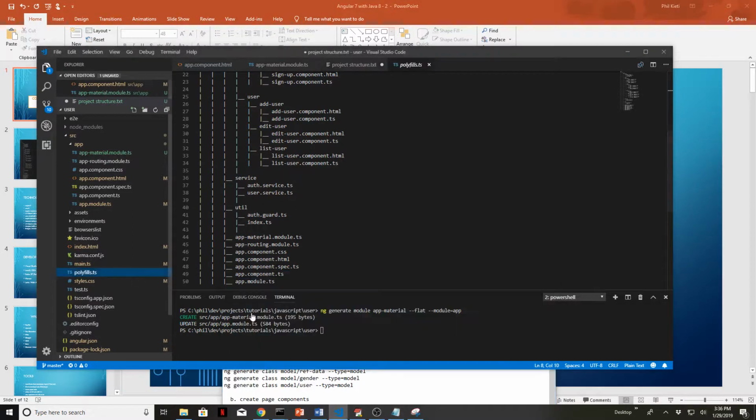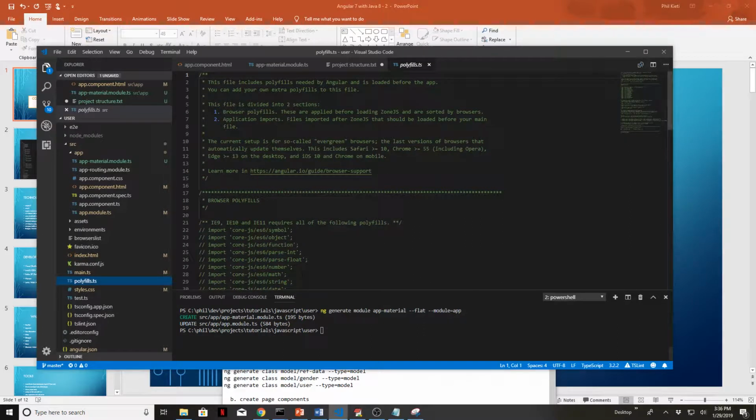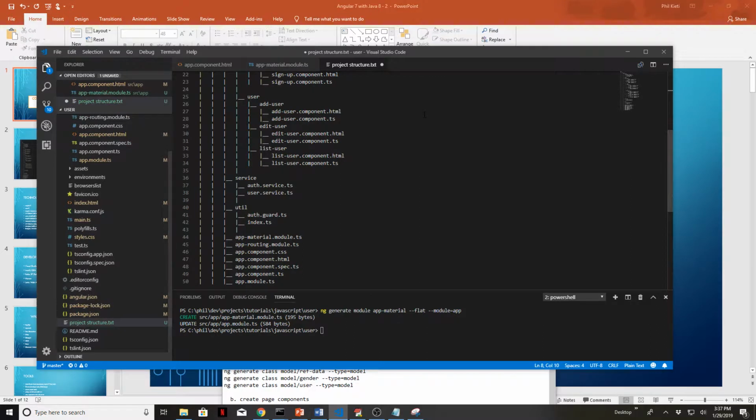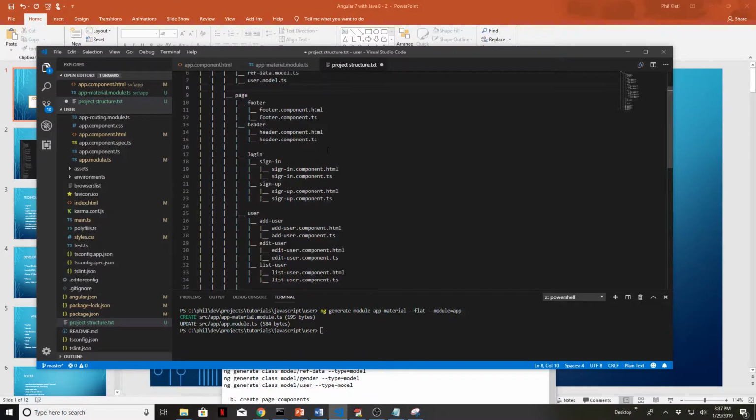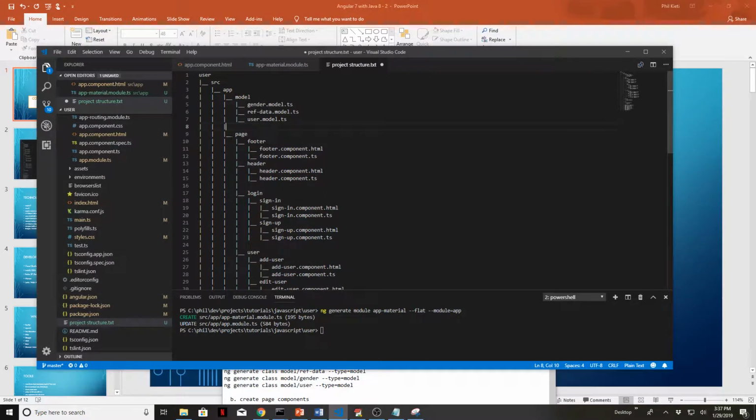First we're going to generate just the classes. So our project is basically going to look like this. We have a source app. We're going to generate these three models: the user model, and the user is going to have gender, so that's why we have this gender class. And referential data, we're going to use for a drop-down list. And I'll show you how that works.